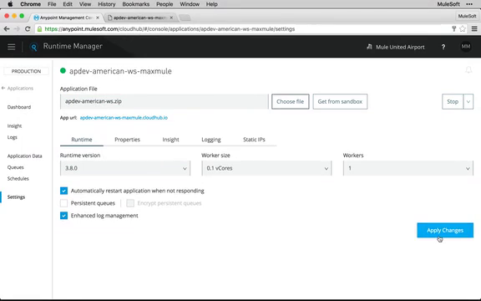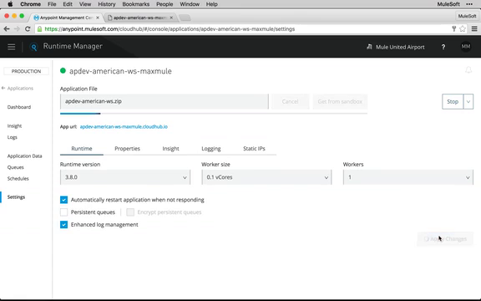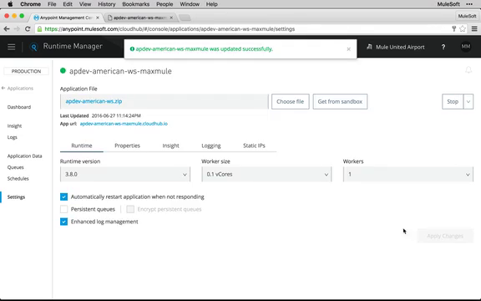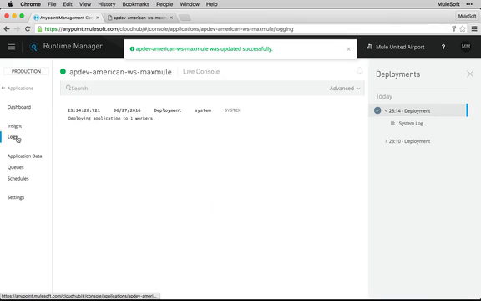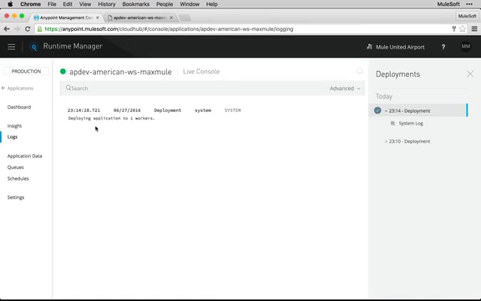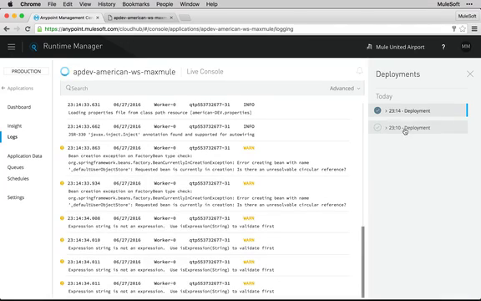Now what we're going to do here is click Apply Changes to update the implementation. Once the upload has completed successfully, we can go over to the logs, and we can see that it's deploying the application to one worker. And we can also see the previous deployment as well.